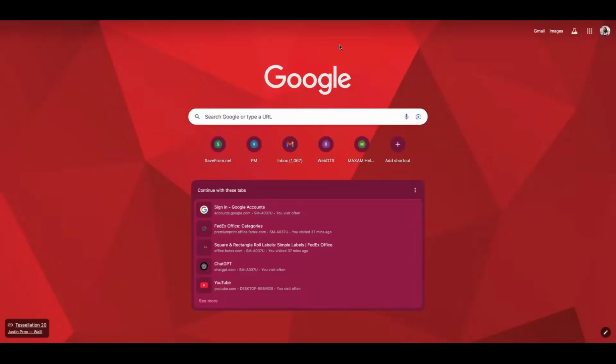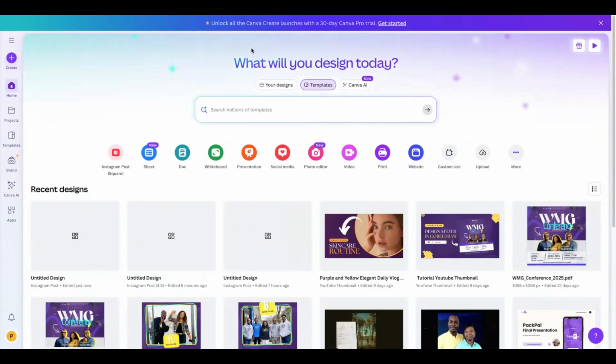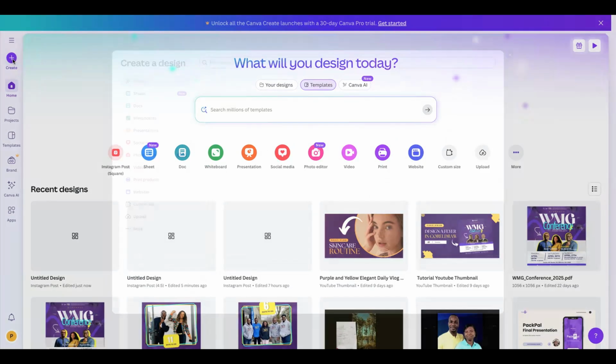So to start, we're going to head off to canva.com. If you do not have an account with Canva, go to canva.com and create an account. I already have an account, so I'm currently on my dashboard, as you can see. To start, we're going to go to Create.